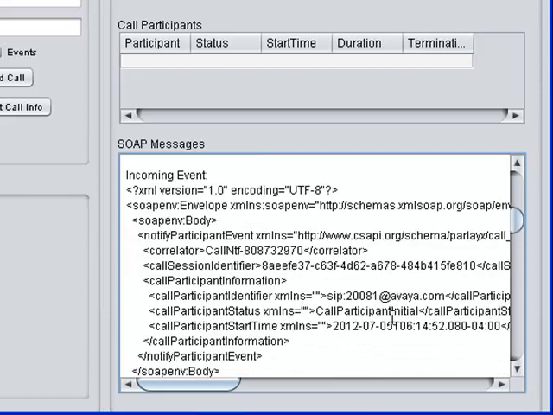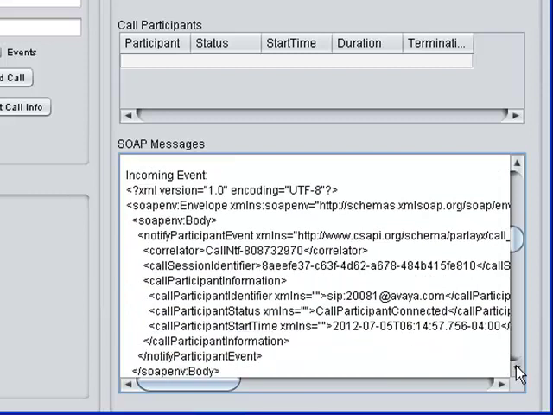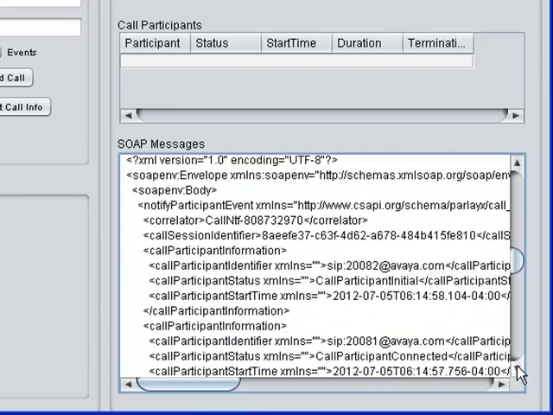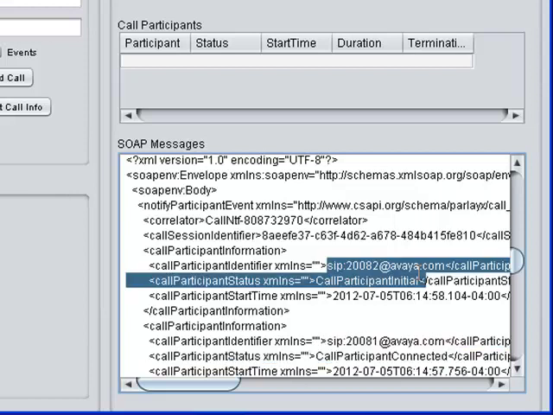You can also see that the trainer immediately receives a notify participant event message indicating that 20081's status is call participant initial. When 20081 picks up, the trainer receives another notify participant event showing the status of 20081 is now call participant connected and of 20082 is call participant initial. Further notify participant events are received as the call progresses through being fully established to termination.